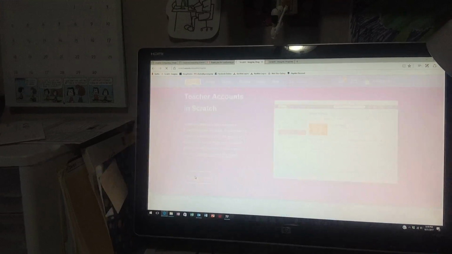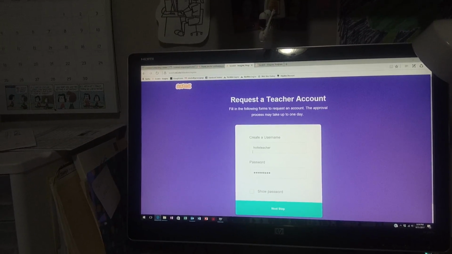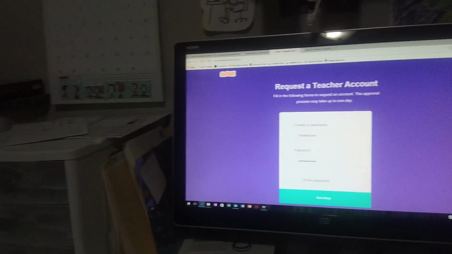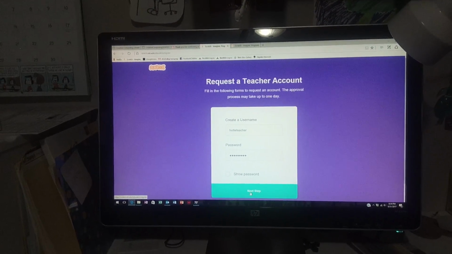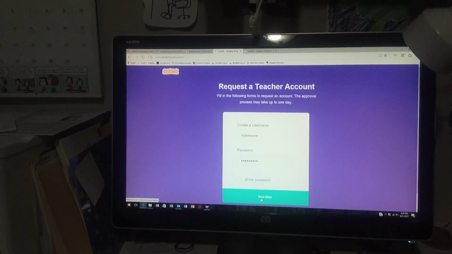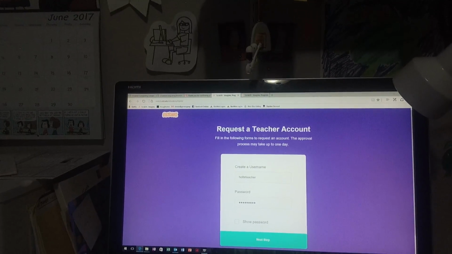So you go to request an account, and it's going to give you a screen, and you're going to create your own username, which I have already done, and your password, and then you're going to go through the next step, and it's going to ask you information about what grades you teach, what school you're at, your school email, just a chance to confirm you as a teacher.